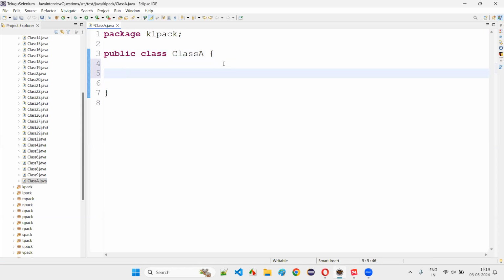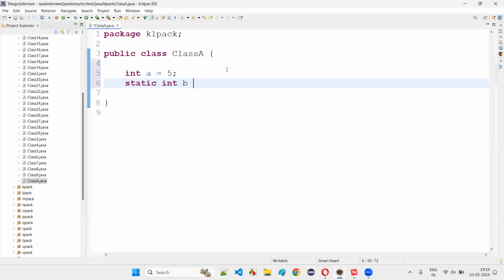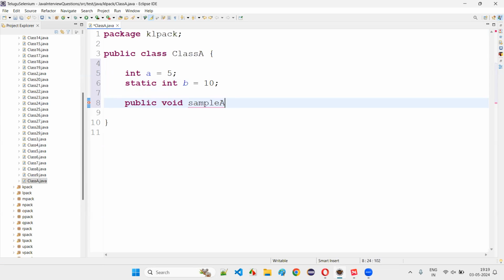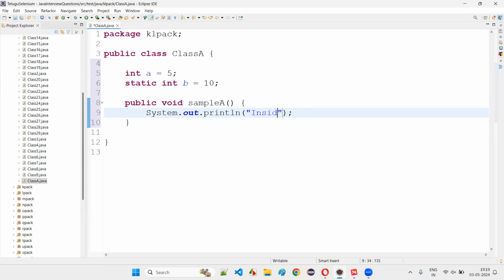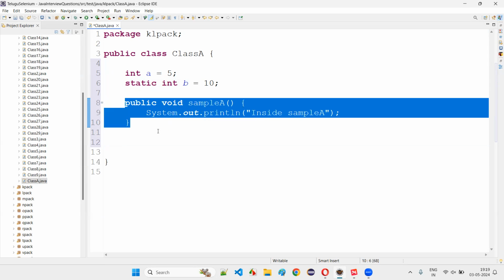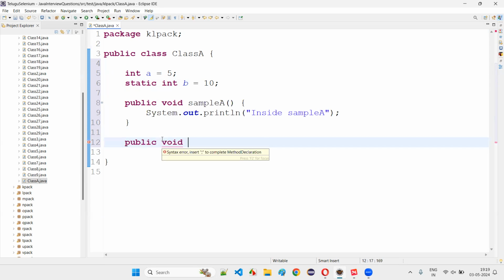Inside this, I'll create a variable int a is equal to 5 and another variable static int b is equal to 10. One instance variable and one static variable I created. Similarly, I'll create a method public void sampleA, with System.out.println inside sampleA. This is a non-static, that is, an instance method. Whereas I'll create one more method, public static void, using the keyword static before this method.